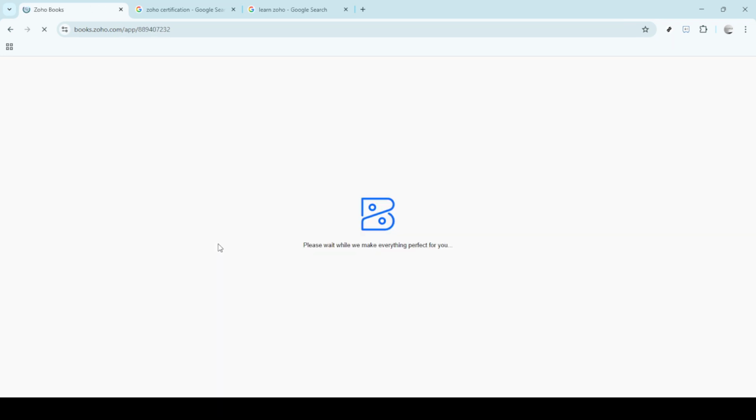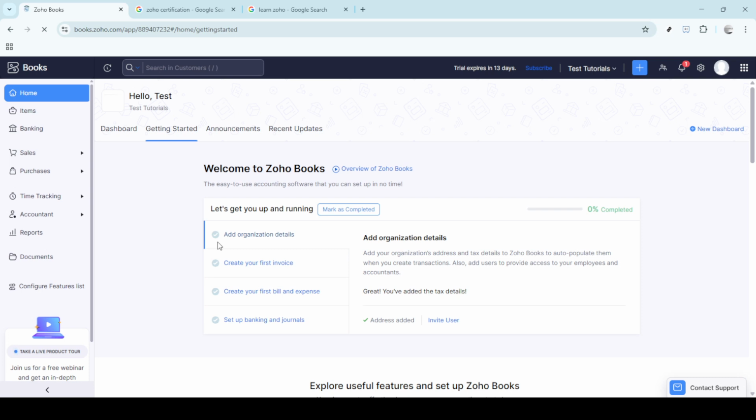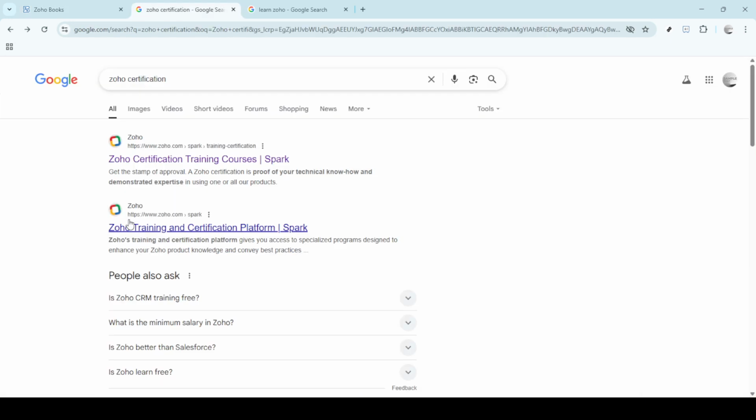Now, to find the certification programs, you want to search for Zoho certification training courses in your preferred search engine. You'll find various options and training courses that cater specifically to Zoho Books. Once you find and select a suitable course, the next thing is to click on the Register Now button. This step is essential as it enrolls you into the program and sets you on your path to certification.